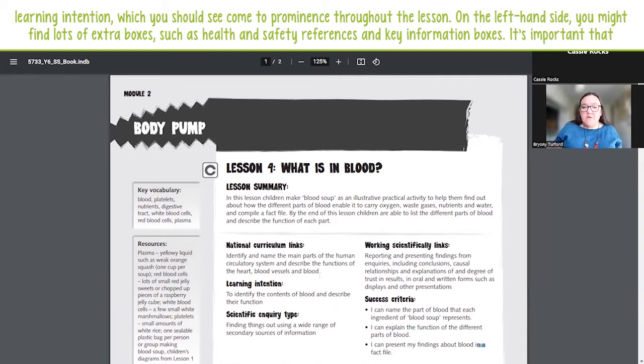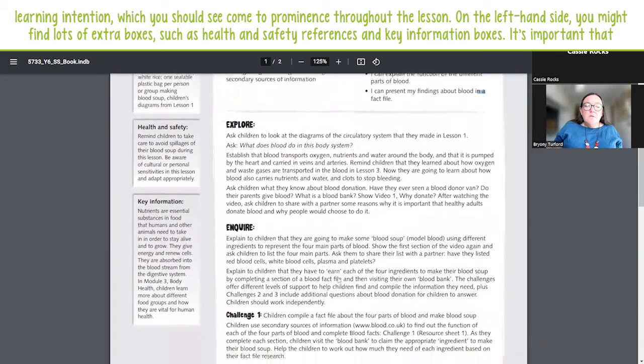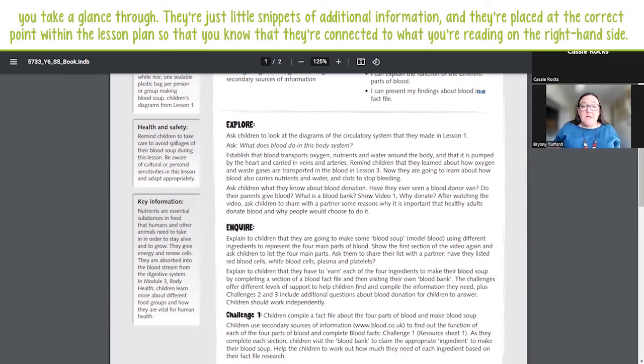On the left-hand side, you'll find lots of extra boxes. There's health and safety references, there's KIs, key information boxes, all of which are really, really important that you take a glance through too. They're the additional information, the little snippets, and they're placed at the correct point within the lesson plan so that you know that they're connected to the bit you're just reading on the right-hand side.